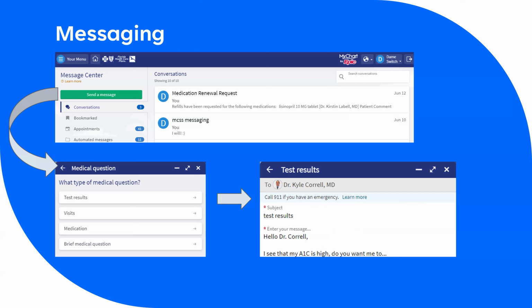If you were to click send a message, this green button here you see in the top left, that's going to bring you down here, and then you can choose whether you want to ask a question about test results, a visit, medication, or just a general question. And in this example, the patient messaged their PCP, who would be Dr. Carell, and they just saw their A1C was high, and they're following up with Dr. Carell on what the next steps would be.